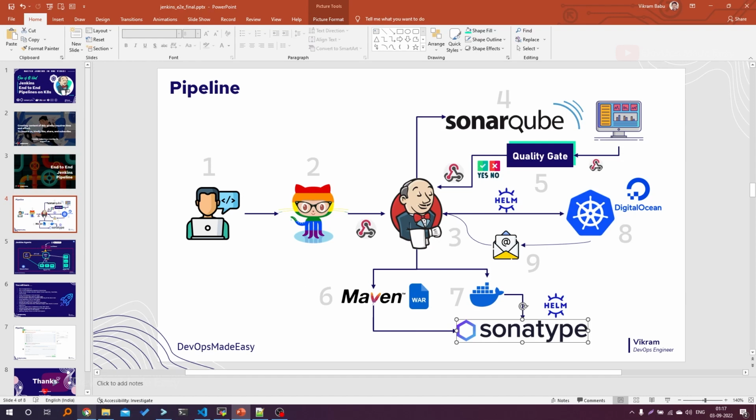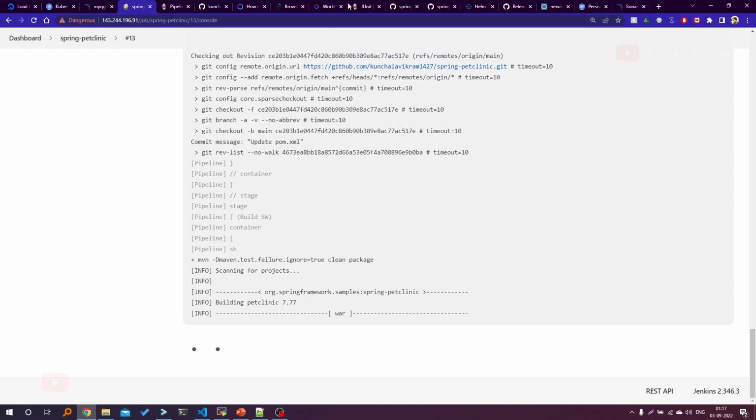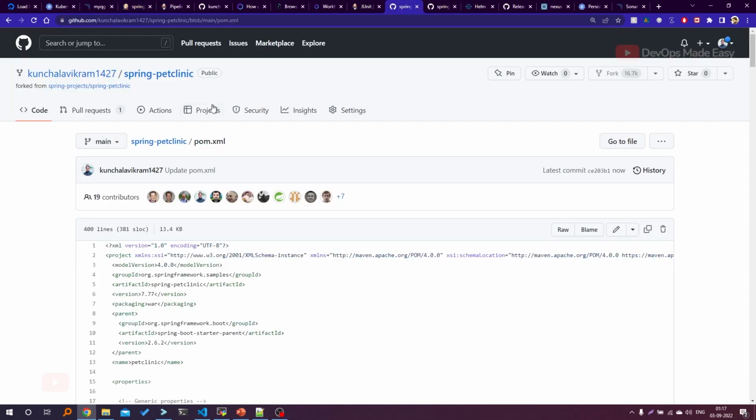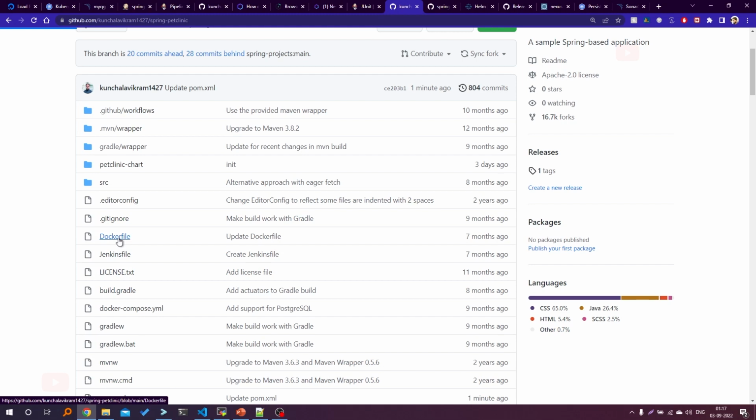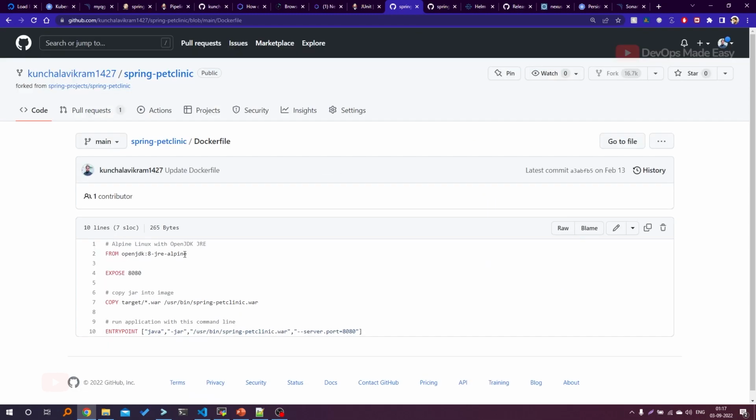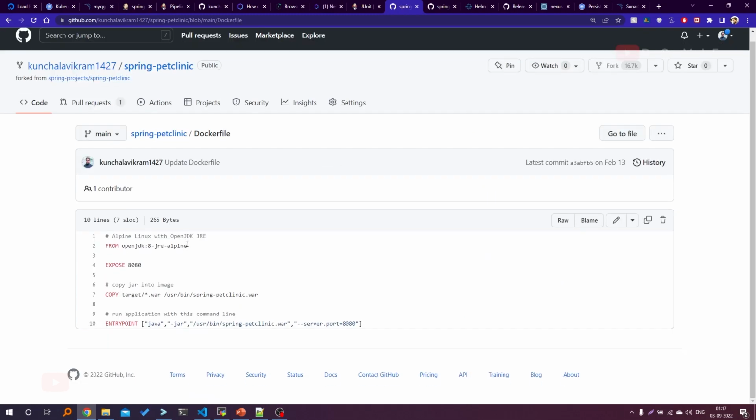Okay, first, when you want to containerize this Spring Petclinic project, you need to have a Dockerfile. So already a Dockerfile is given. What this Dockerfile says is, once you have the war file under the target directory, you can copy it in, and you can use this one basically to run it.